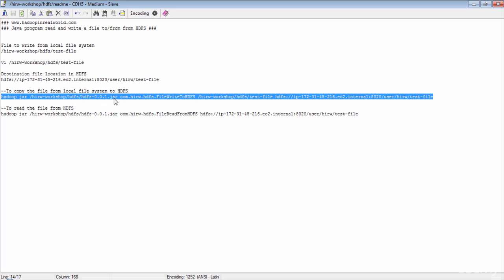So you will say hadoop jar, the location of the jar file, then specify the fully qualified program name, which is com.hirw.hdfs.FileWriteToHDFS, followed by two parameters. The first parameter is the location of the file in the local file system, and the second parameter is the location in HDFS where the file should be copied. Let's run this command in our cluster.